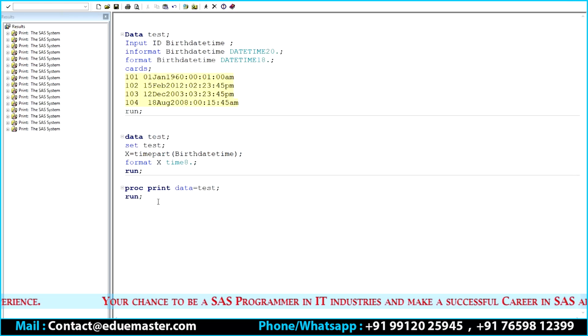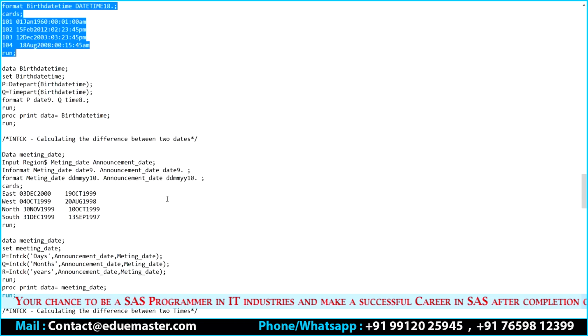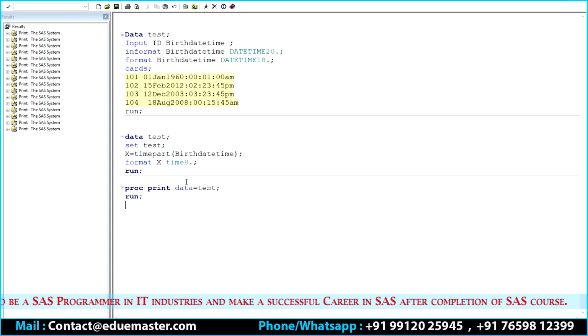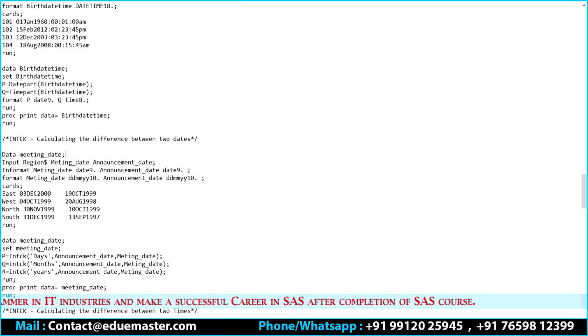The next one is calculating the difference between two date values. Let us take the data here.